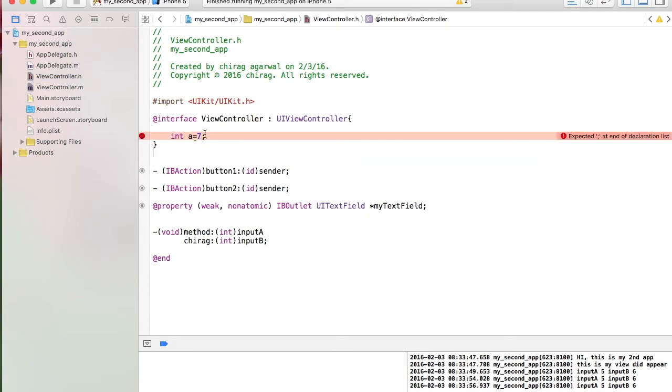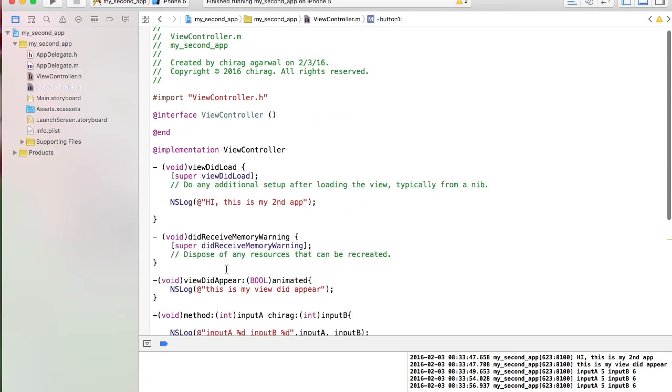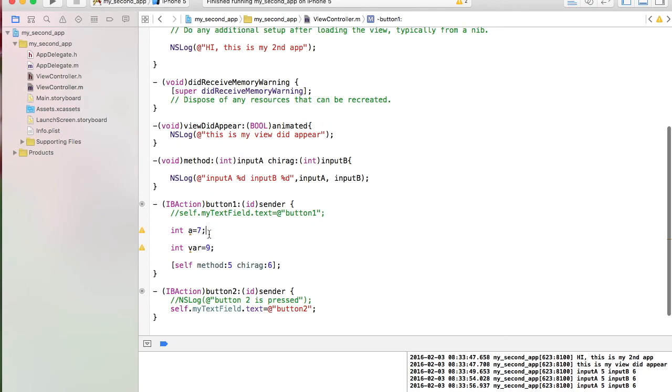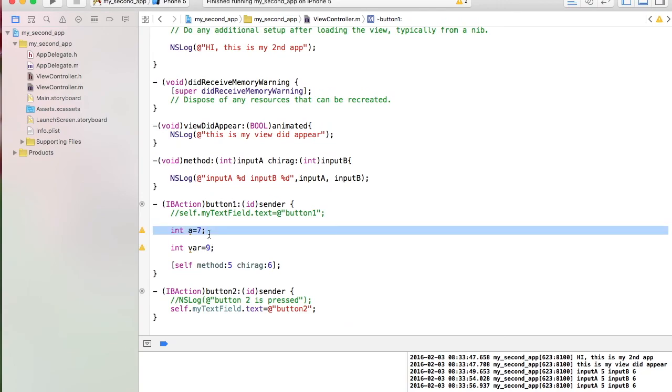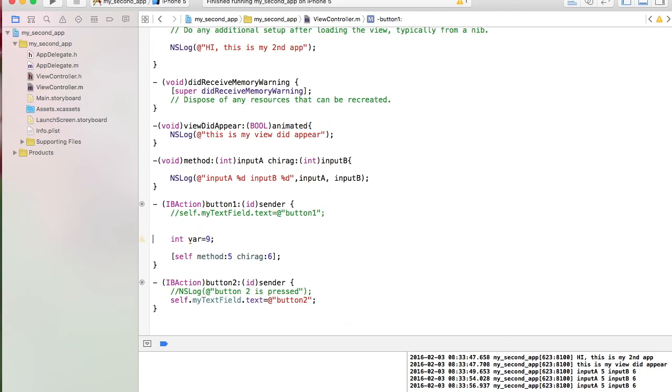I do have this error. Okay, yeah, you can't give values in your .h file. So over here you can just simply use it.